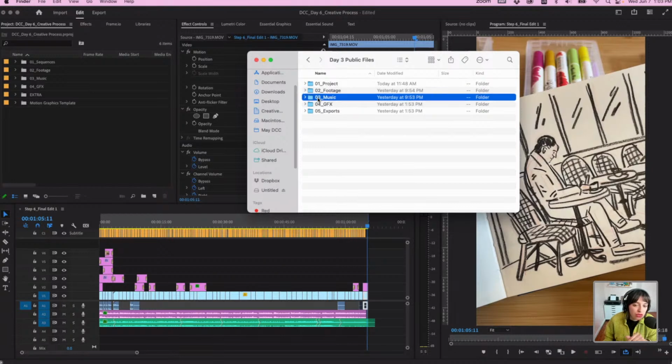Then you have a music folder to add any stock music that you may have, or even if you make your own music, you want to put that in there. Some graphics. So if you are an illustrator or a designer, you might have photos that you actually want to put in there, of screenshots or something like that. And then exports, which is all the videos that you export once you're done.